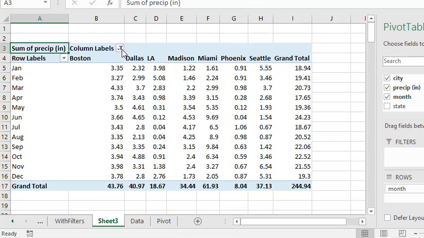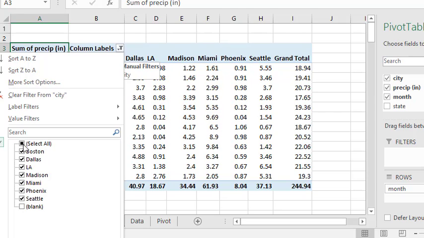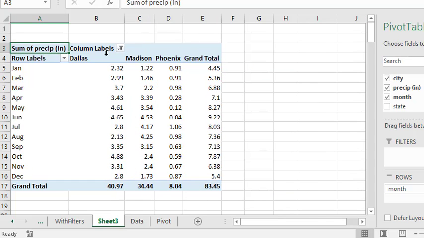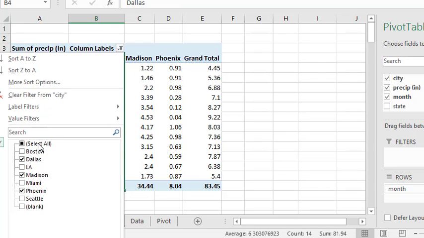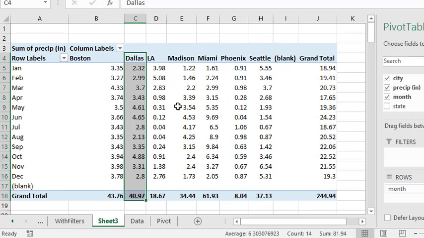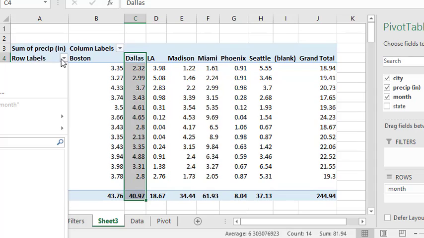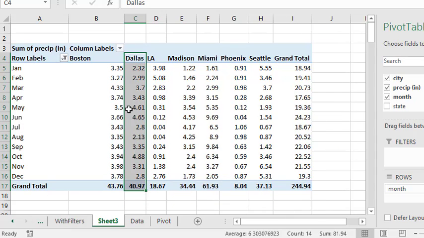A couple things to note. You can, as I just showed you, select or deselect cities and choose which ones to show. So now we've just got a few of these, or I can go back to select all to get them all back. You can sort them alphabetically. There's other sort options. So you can play with those headings there as much as you want. And similar with the rows, you can only show some months. I got a blank there also. So you can sort the columns, you can sort the rows, that sort of thing.